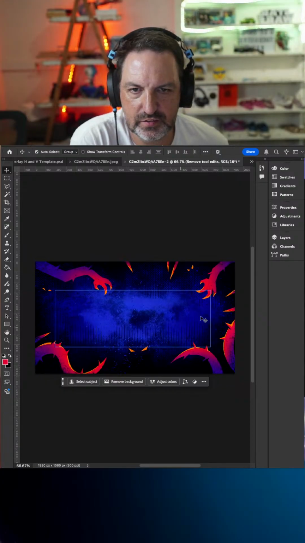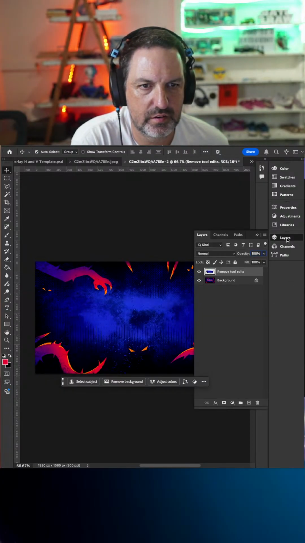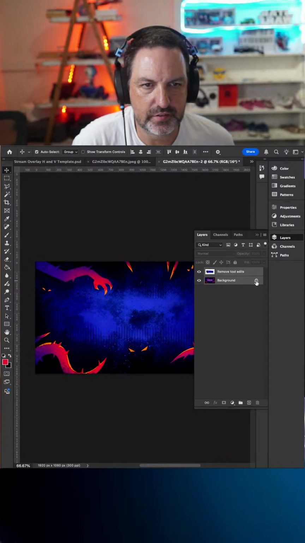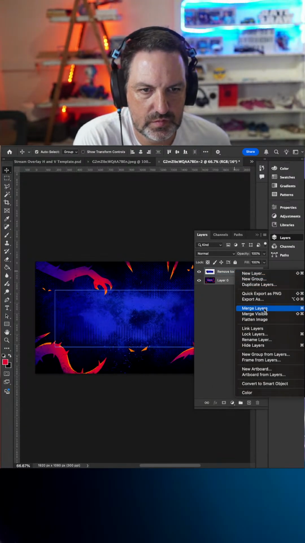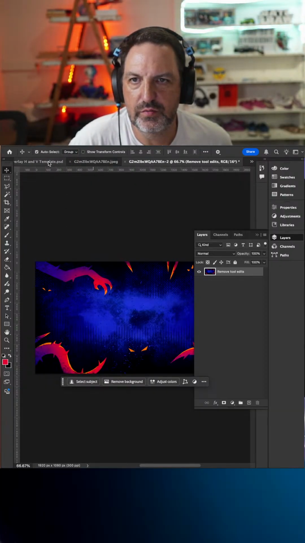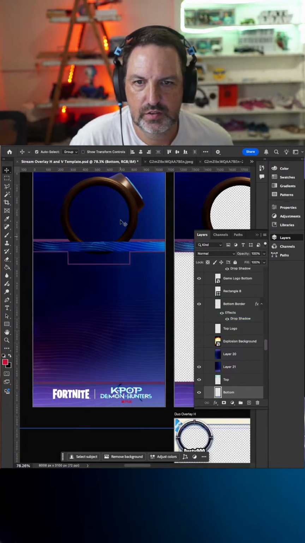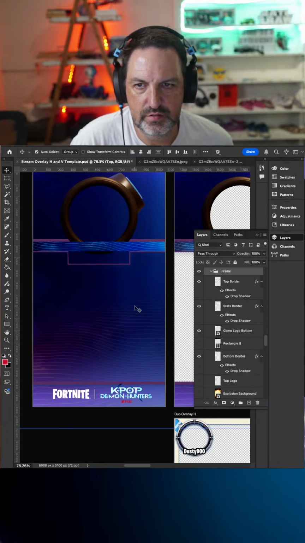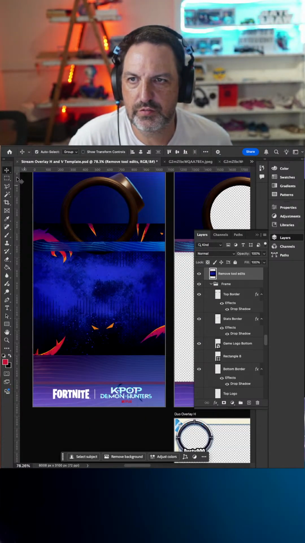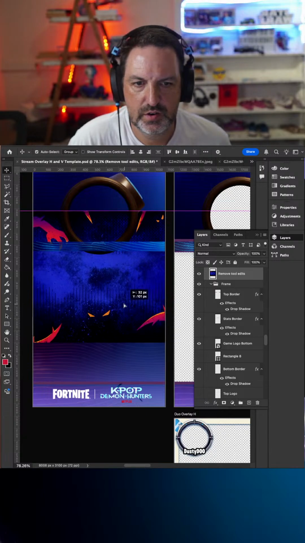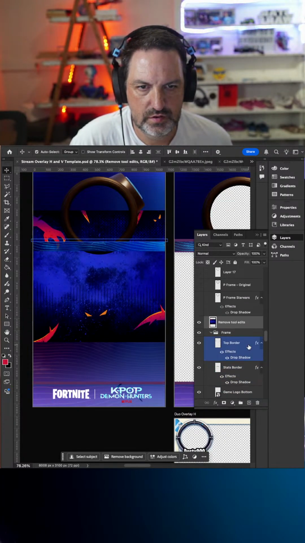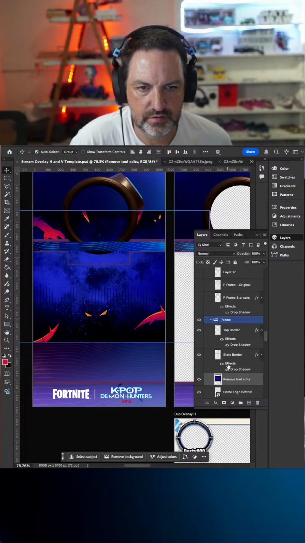Cool. See that magic? Look, Fortnite disappeared. So what I'm going to do is combine these layers. Merge those layers. Copy that. When I go back to my template, what I can do is paste it in. Yeah, that'll be right. So now I've got my shape. What I do is put it in the right place because it's too high.